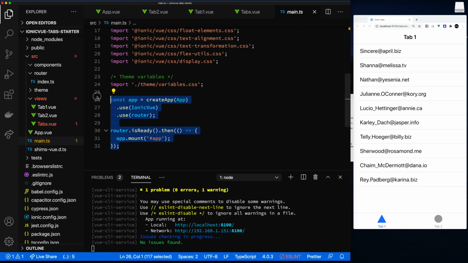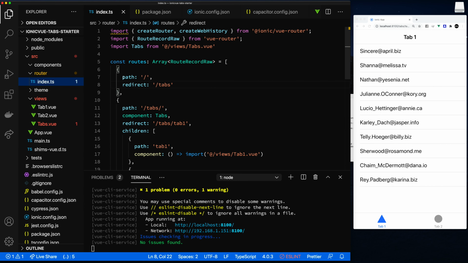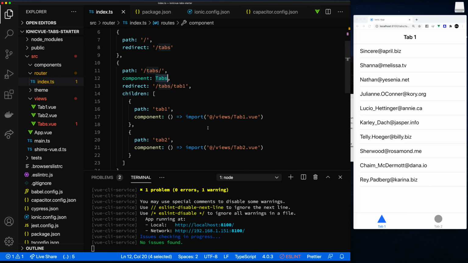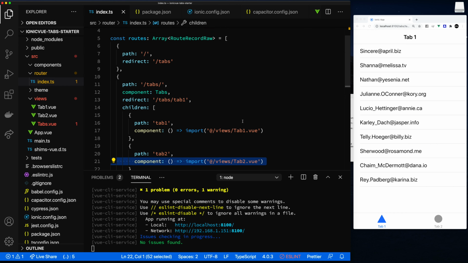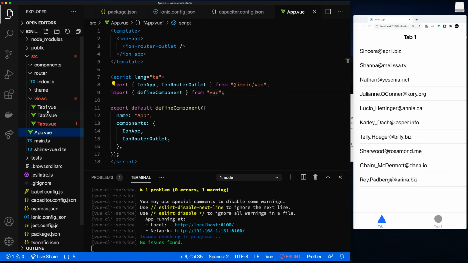You have your normal setup. Make sure you include Ionic Vue. Make sure you include the router. Let's take a quick look at the router because it's a little bit different with tabs. So what we're doing here is we're saying the default path redirects to the tabs path. Here's the tabs path, which will load the tabs component. And then for each one of the paths in there, tab 1 and tab 2, we will load a specific component for tab 1 and a specific component for tab 2. So that's the tabs.